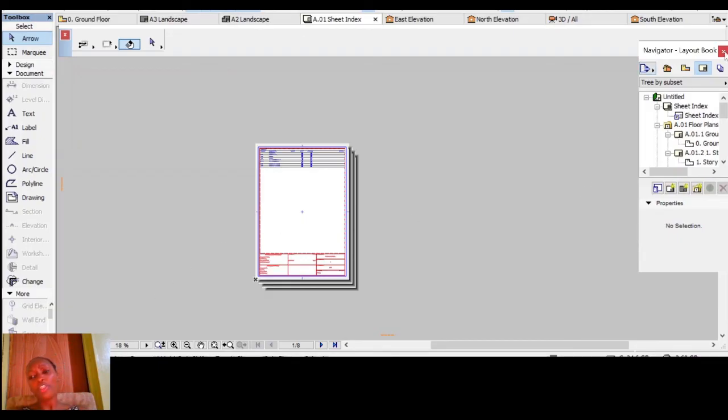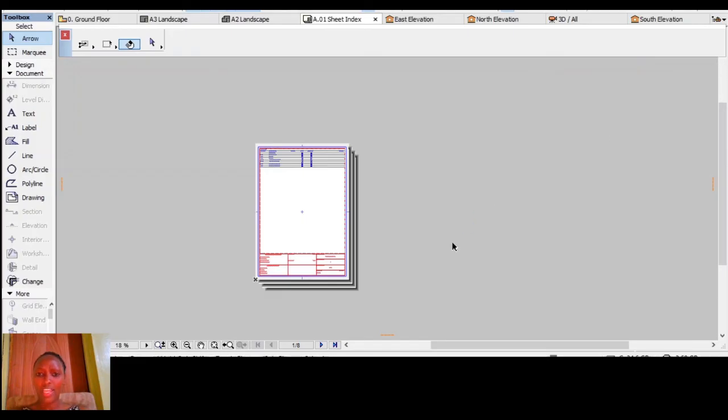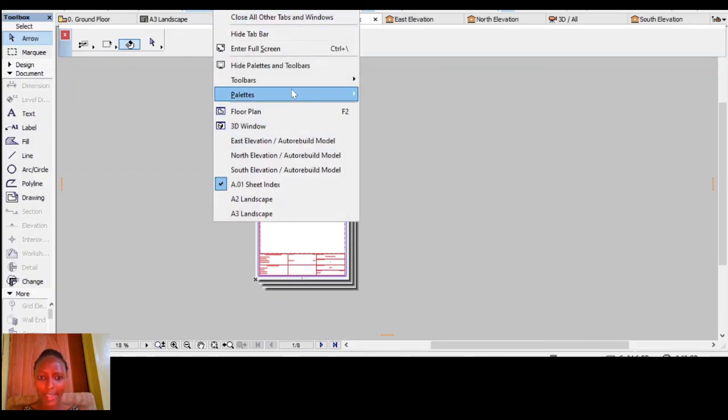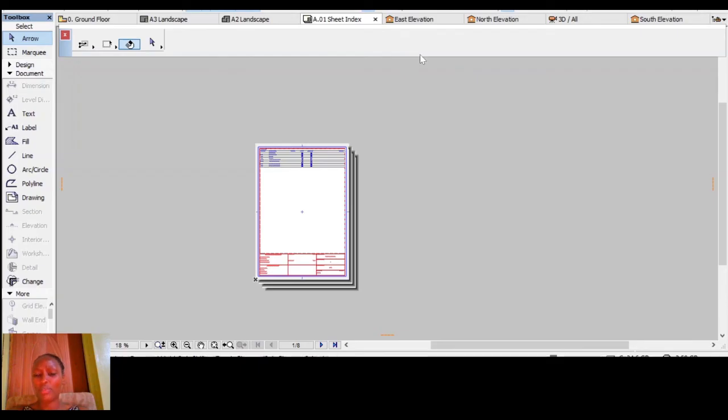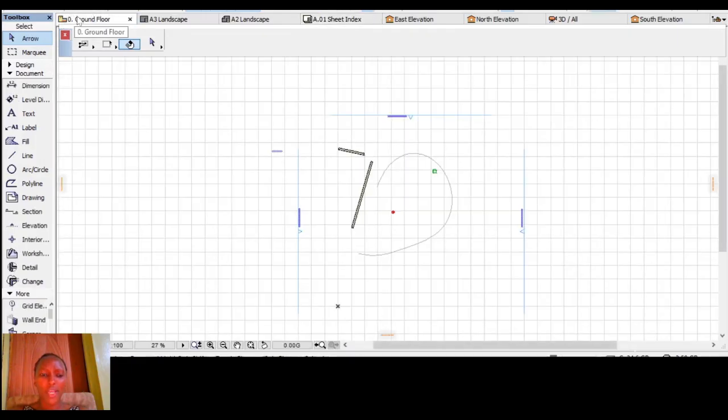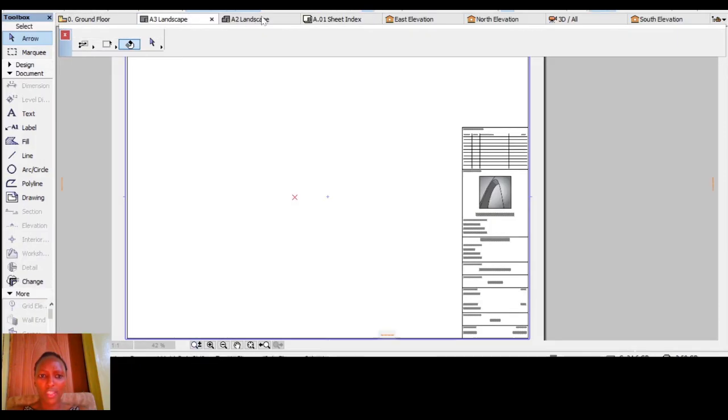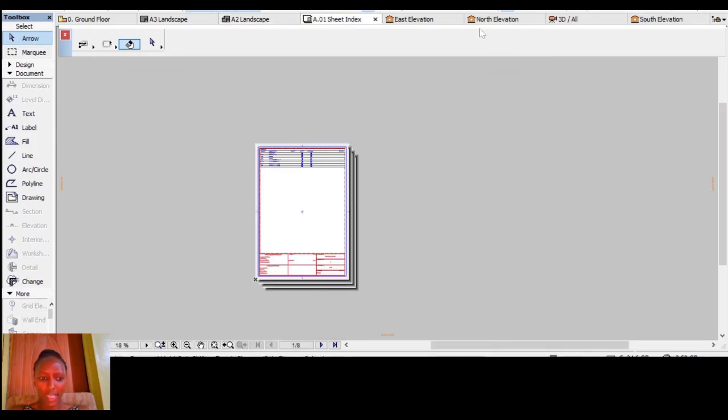If it wasn't there, going to Windows was one option. You go to Windows, then you go to Palette, then you go to Navigator. You see, it has been able to come up. There was another option. Do you want to know the other option? Of course, you want to know the other option. You see, like this one, has appeared horizontally. If you want to go to ground floor, you go to A3. Here it has appeared horizontally.